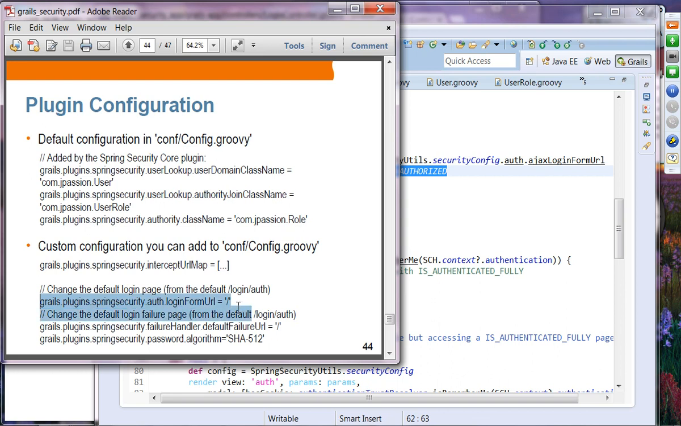So these are the things that you can configure in the Spring framework. Right. So the same thing you can specify in the Config.groovy file. So the default login page and the default login failure page. If the login fails, then you can specify where the user is supposed to go. So in this case, we are always going to the top.